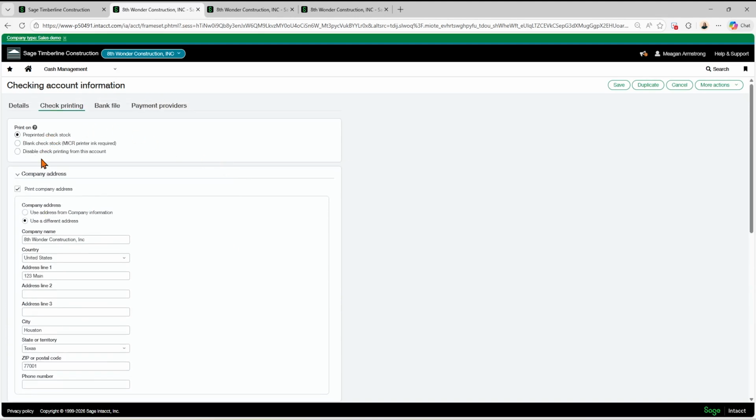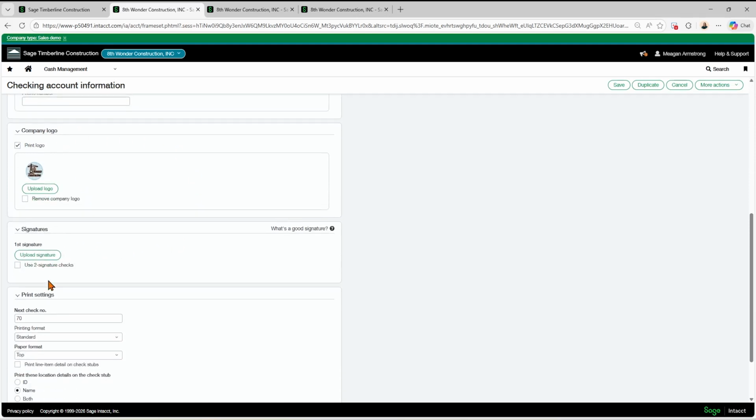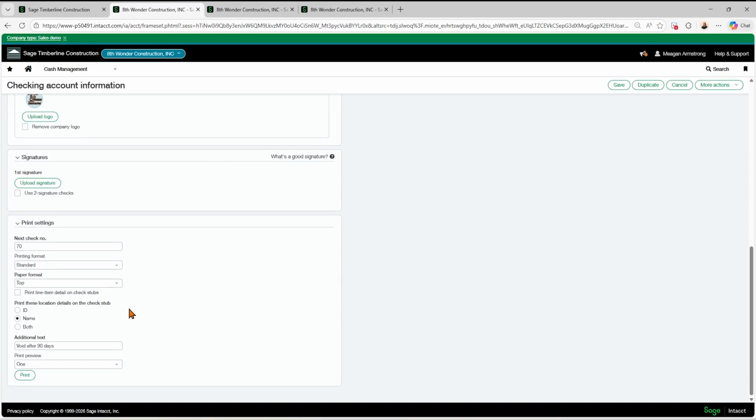If you're using either check stock option, you do have the option to turn on or off printing the company address, and you can use a different address than what you have in your company information. I've got mine changed because this entity has a different address than my main company. We'll have separate videos for how to upload a company logo and a signature onto your checks, but that's here too.